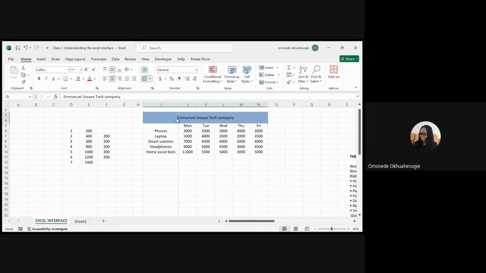You can come here, select everything you want to select, and then you come to this place where you have the font. You can see here where you have the font, you come to this section here, the border.